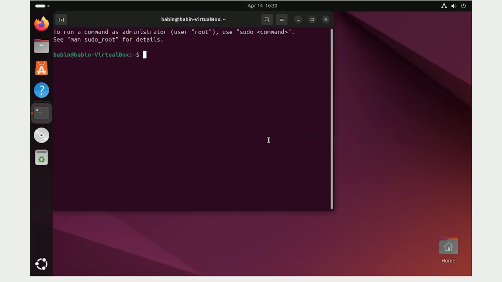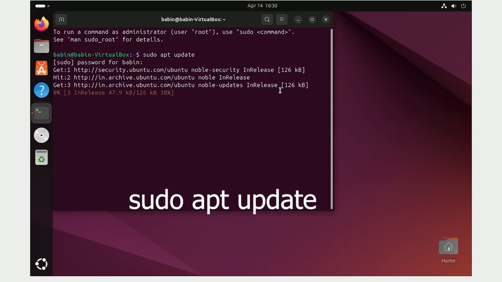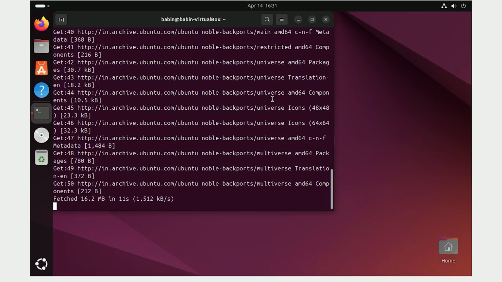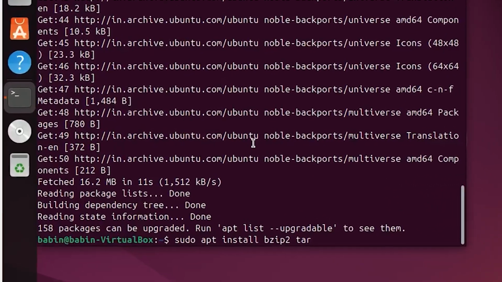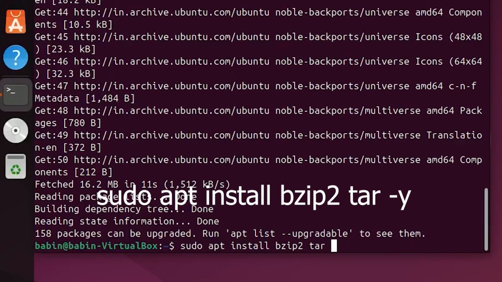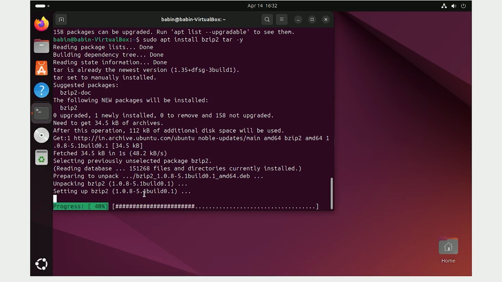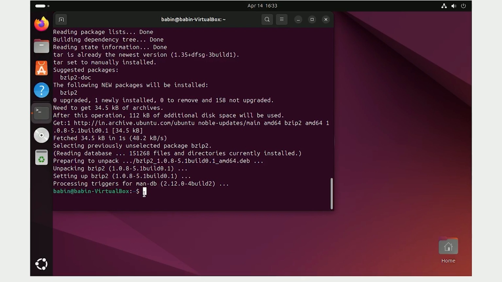So first thing I'm gonna do is just type sudo apt update and just let that run. It's gonna refresh everything in the background. Alright, once that's done, now we just install the missing stuff. So type sudo apt install bzip2 tar, y, hit enter, and just let it do its thing. This is basically installing the exact packages that the error was asking for.